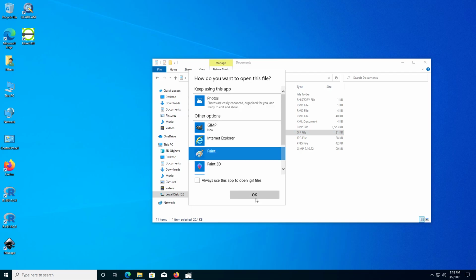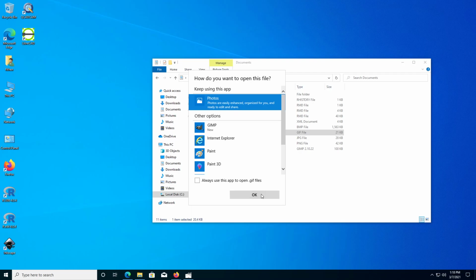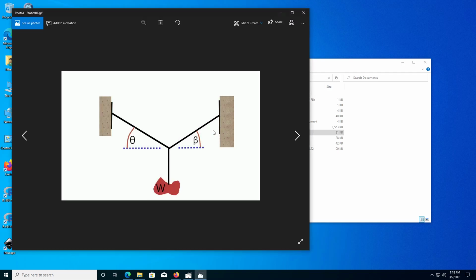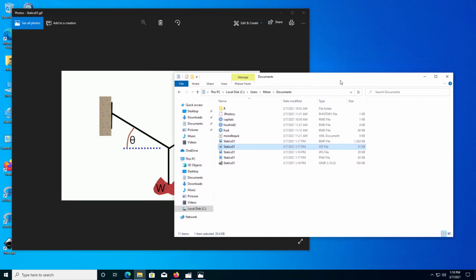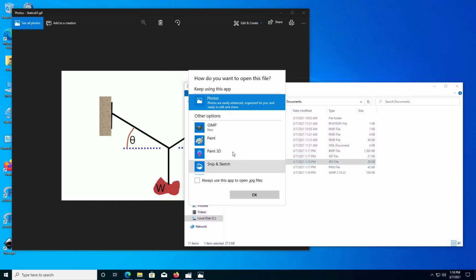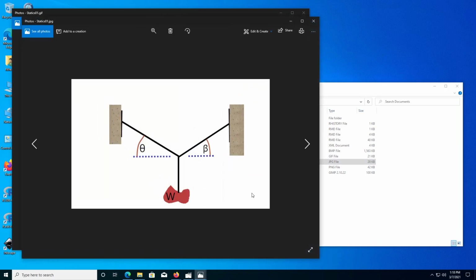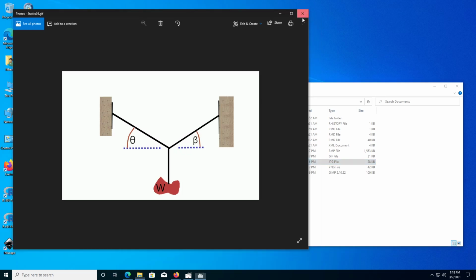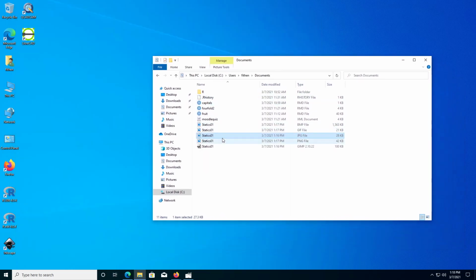Let's just look at it in Paint. Oh, we'll look at it in Photos. It's okay. So I think all of them will be okay. It's just I really don't want to have a very large file here.